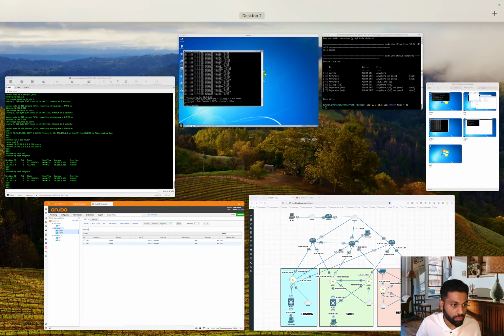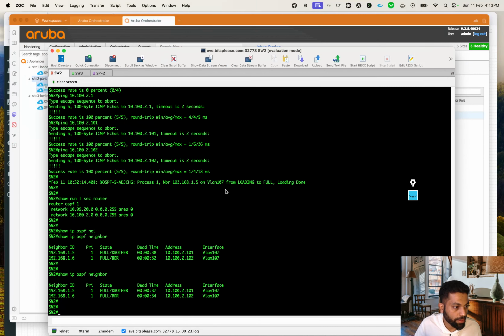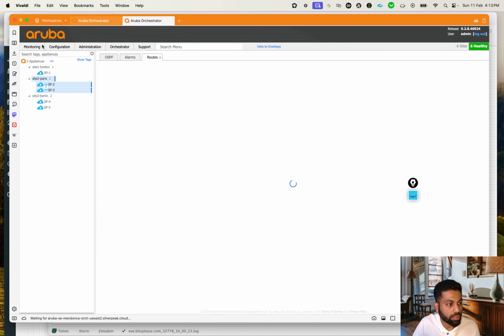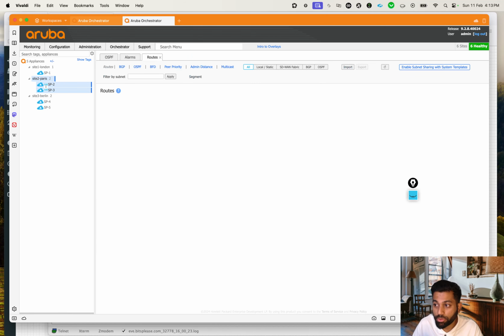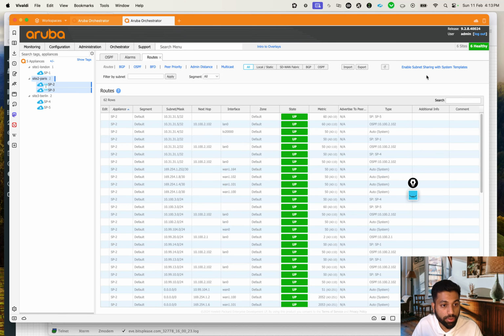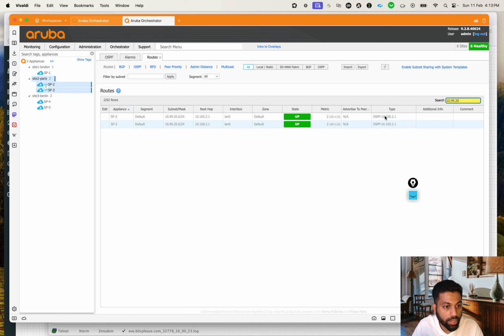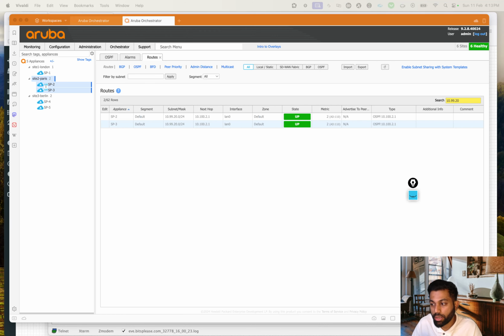All right, so remember, if you go back to my switch, where is it? If you look at the OSPF configuration here, we know that we have the 10.99.20.0, which is the network coming from the switch. So ideally, if OSPF is all working fine, if we go to the routes section, and look at SP2 and SP3's routes, both of them should be learning that specific route, which is 10.99.20. So there you go, it is learning from OSPF from the switch. Both SP2 and SP3 are learning the same route with the same metric. It's learning from the switch, which verifies that it is working as expected.